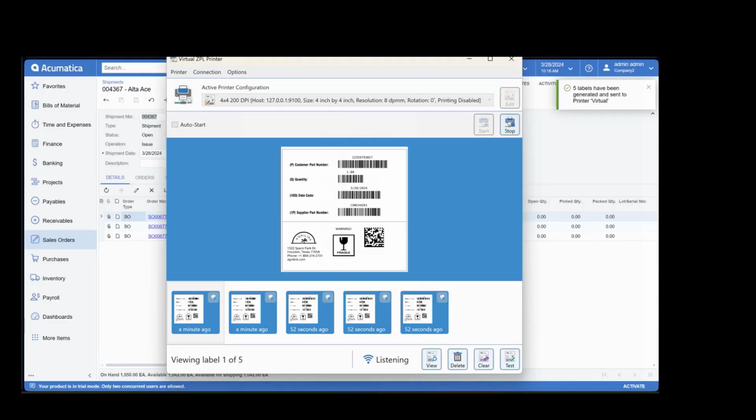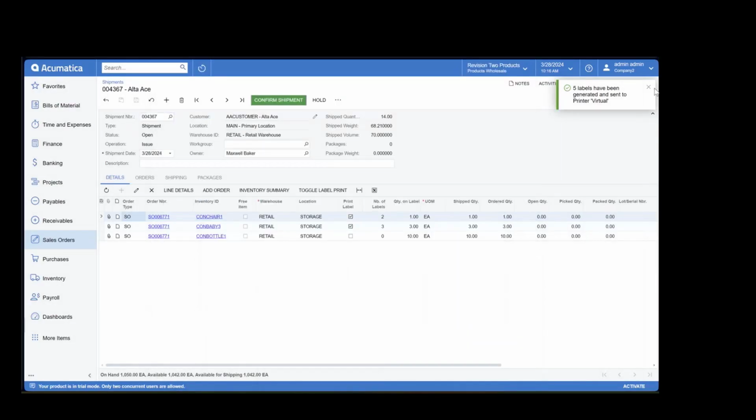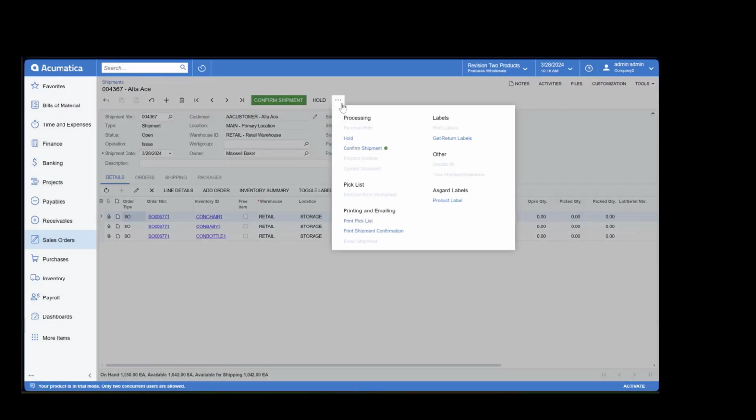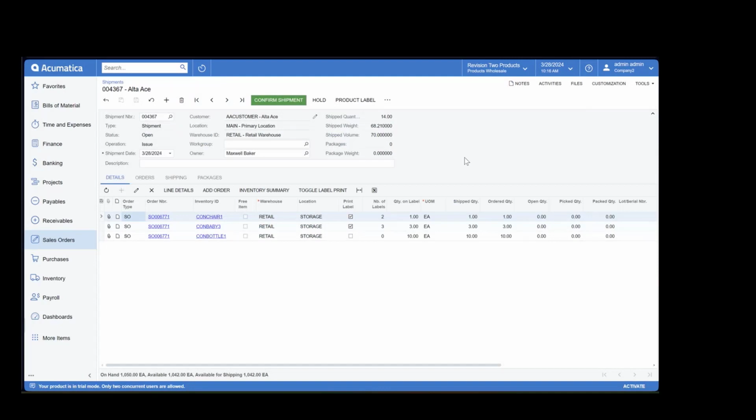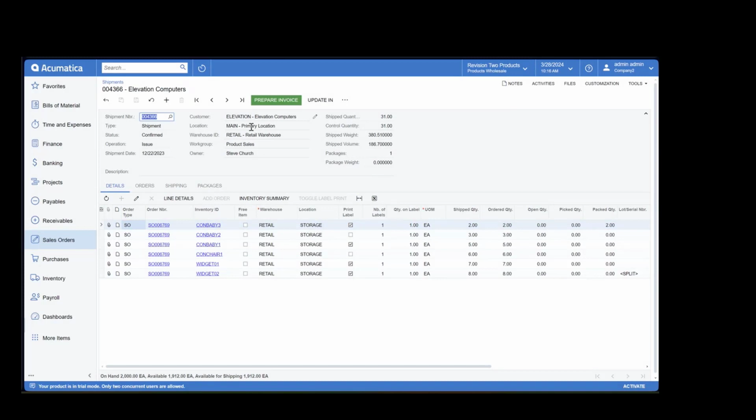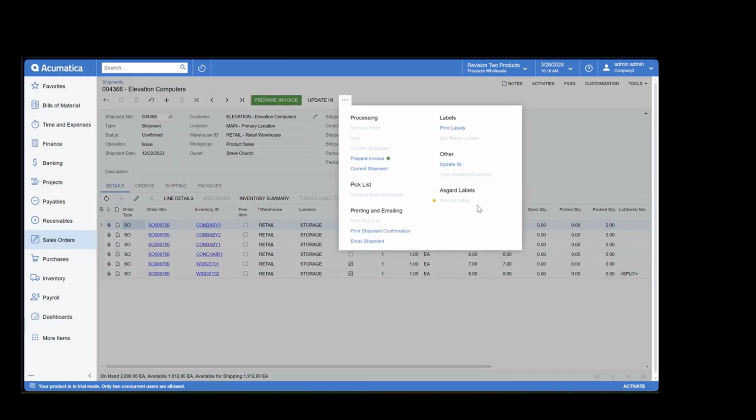Let me go back to the shipment screen. Under here on the shipment screen, if you click the star icon, it would automatically put the print button on the form toolbar. Also, I have set up this product label so that it would only be available if the customer is Alta Ace. If I go to another transaction, which has a different customer, as you can see, the print button is now disabled. So we could use any data in Acumatica.